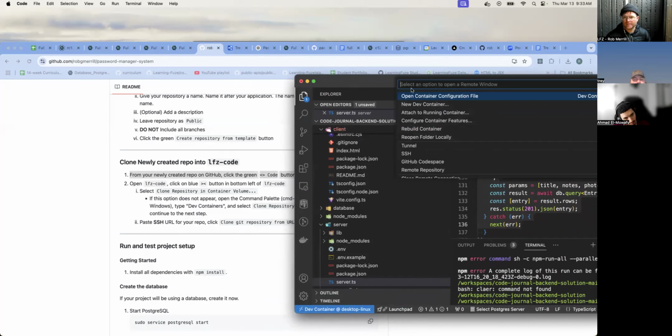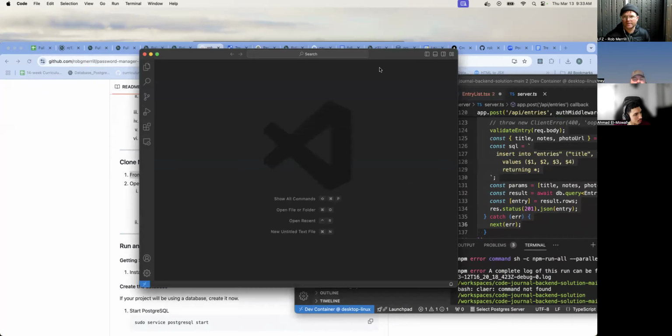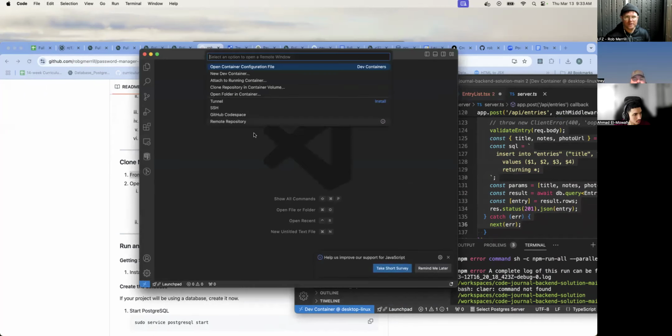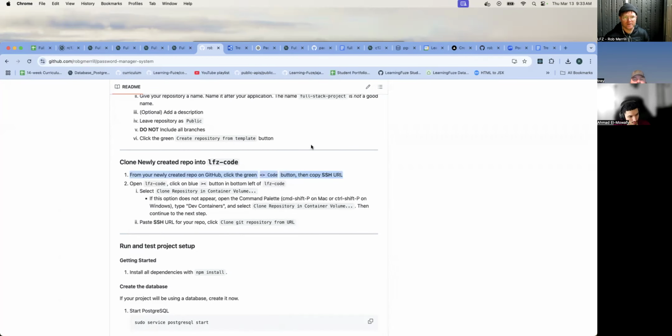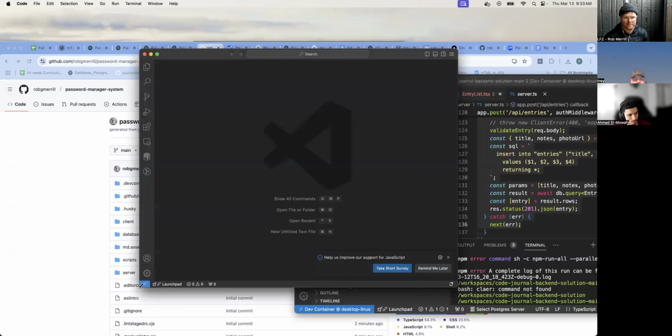I've had this happen before. What I gotta do, open new window. We're basically looking for clone repository in container volume. So we're clicking on that. Let me make sure I've copied the SSH key again. Clone repository in container volume.